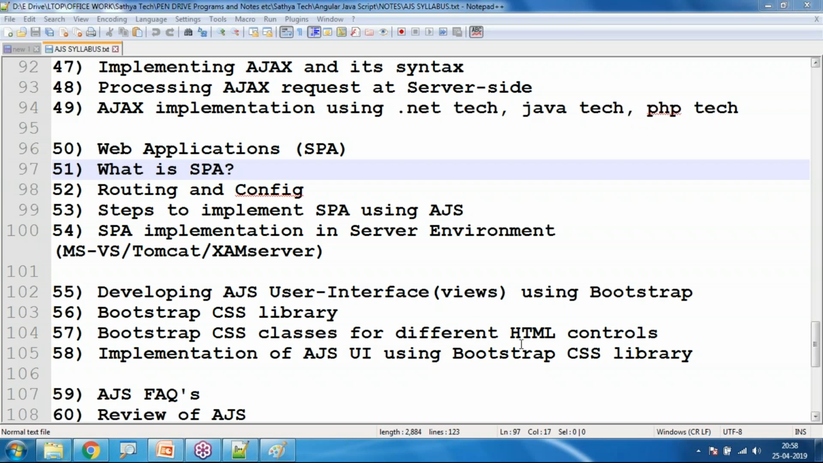Right, so Amit, it would be helpful for you in the future also. And next, Amit is asking one question: are we going to cover the command line interface? Okay, right. CLI is used in Angular 7 version, so we are not going to use this. CLI we are going to use in the Angular 7 version.